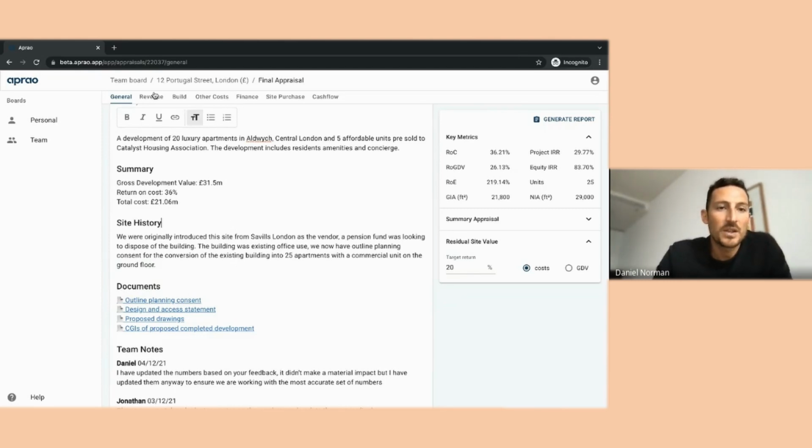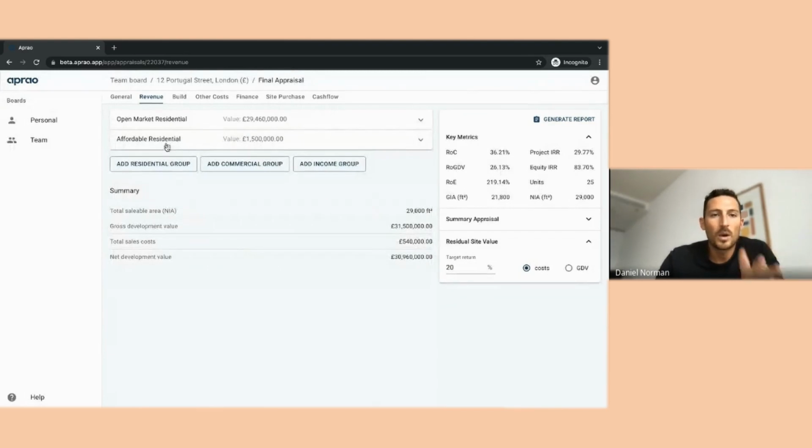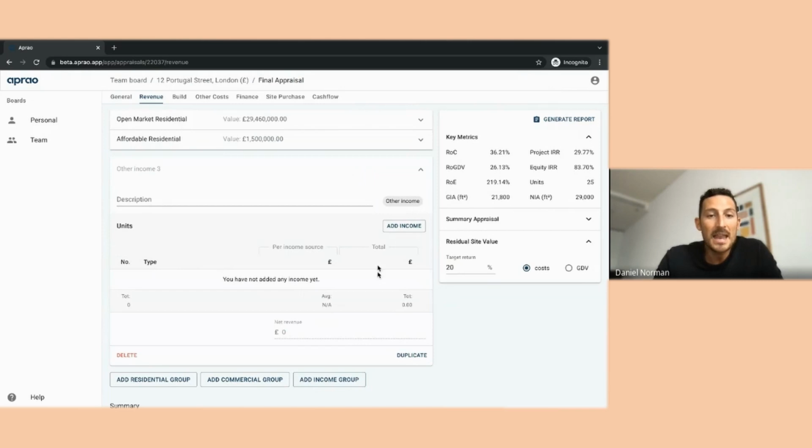Now, moving on to the revenue side of things. So one of the big changes in the revenue section, which I didn't mention earlier, is the introduction of different types of revenue. So we now have residential, commercial, and income. The great thing with income is it's a chance to capture any additional income which is not considered a unit. So that might be the sale of a freehold, it may be parking spaces, it may be some optional extras or upsells. It's totally flexible.